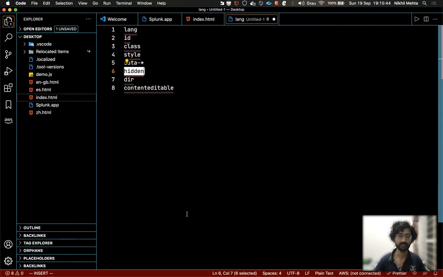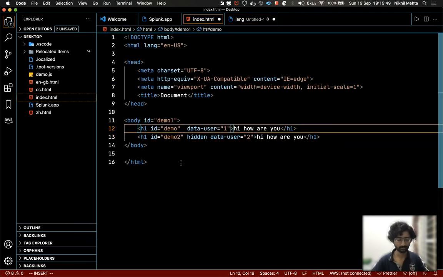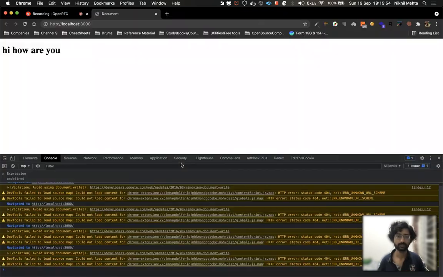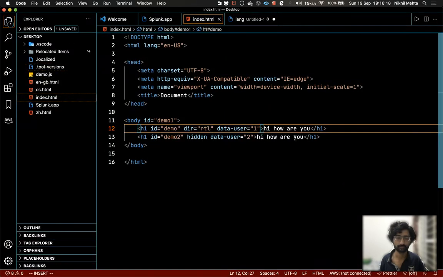Next is dir. So suppose you are writing some Hebrew content into your code and you want to change the direction to maybe right to left, you can simply do that and it will go right to left, right? So it has now started from here to here. You might have noticed that the text flow is still from left to right, but the orientation is from right to left. So the flow of writing the text starts from the extreme right and then it will keep on moving further. So how are you?